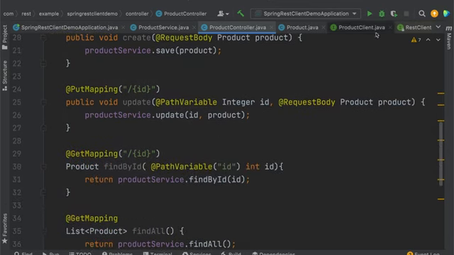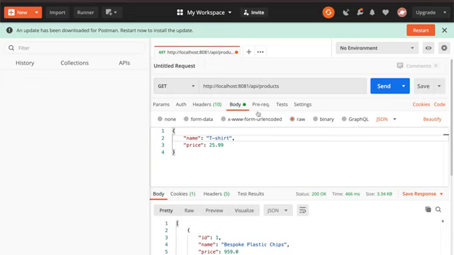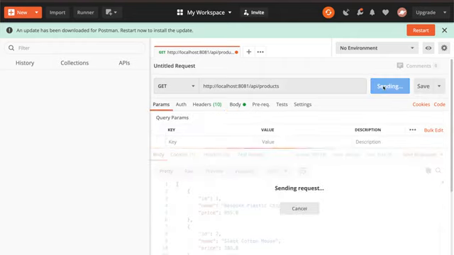Now let's start this application. The application has been started successfully. Now I'm going to fetch all the products here. Let's hit this.